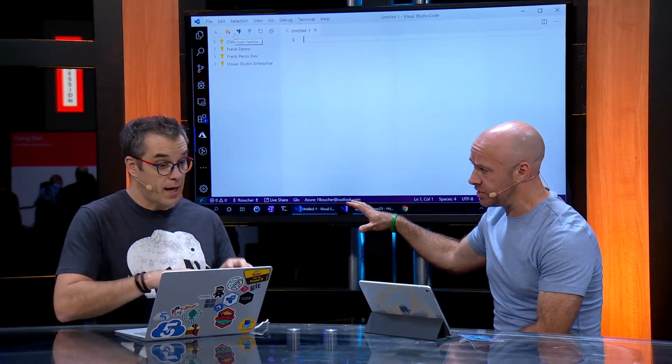Wait, when you say create a project, does that create it locally or does it create it in Azure? Yeah, at the beginning, right now, this is local. This is on my machine. So I create it here locally on my machine. So how does that work? I mean, you just click the button and you're actually running Azure Functions locally? You can, if you want, run debugging.